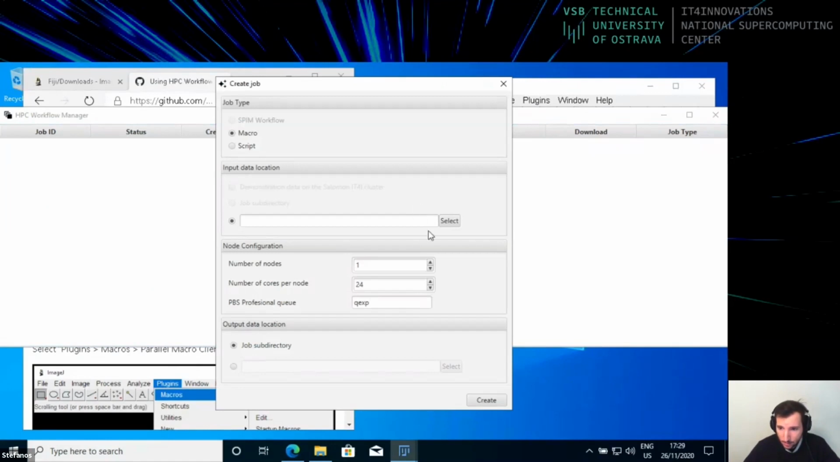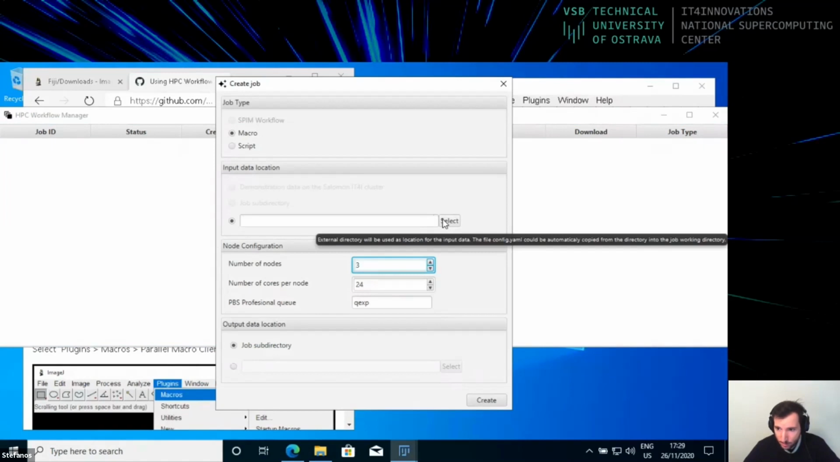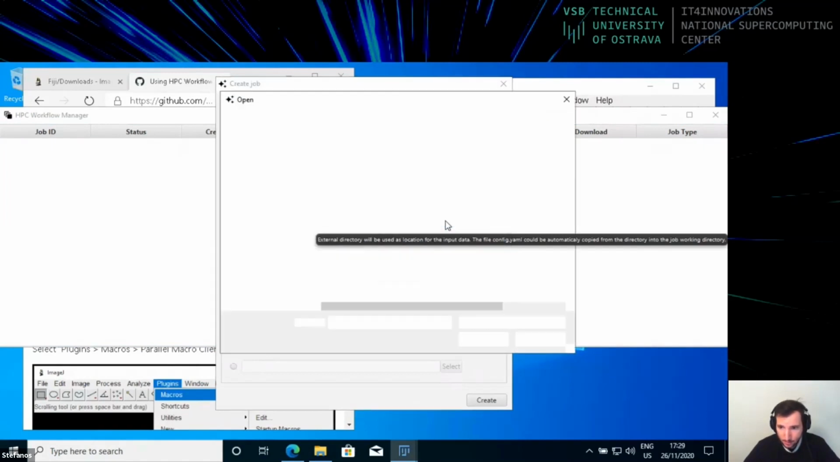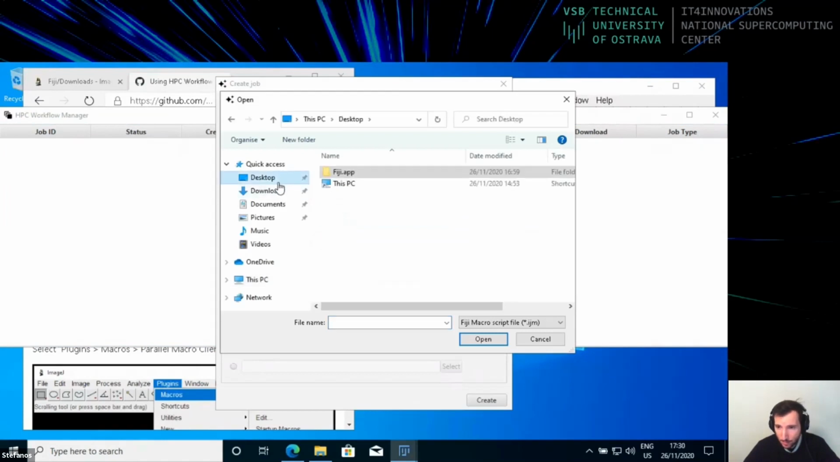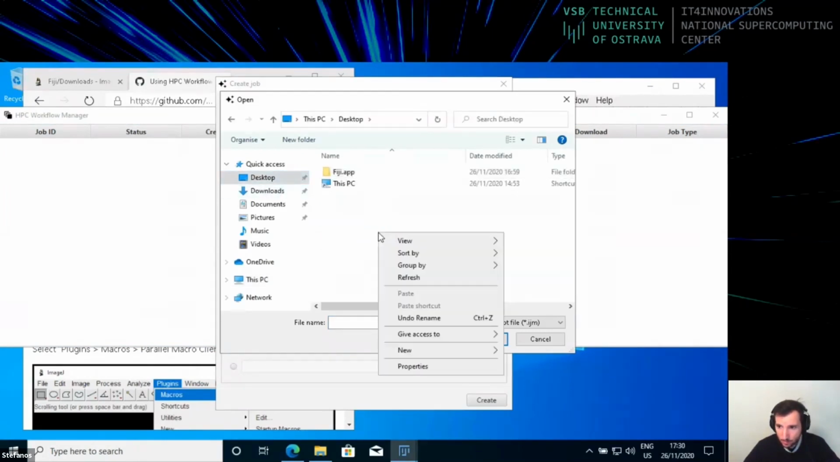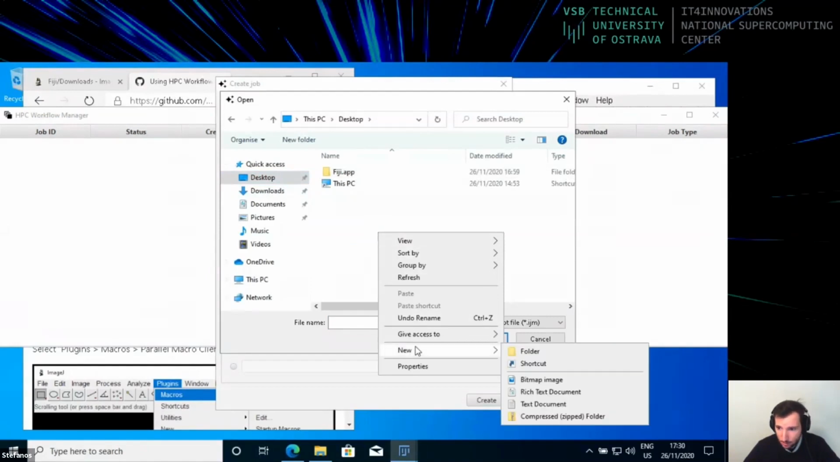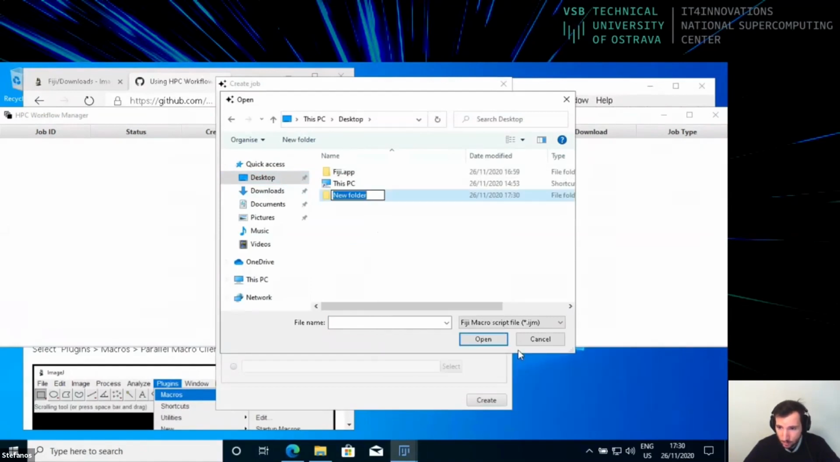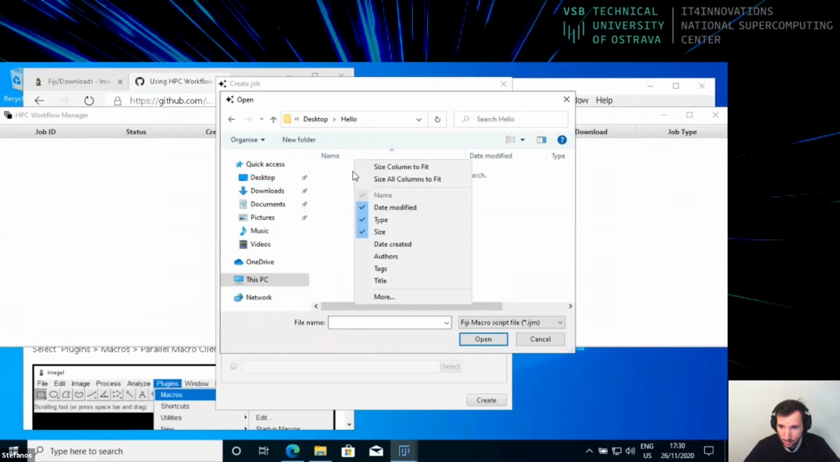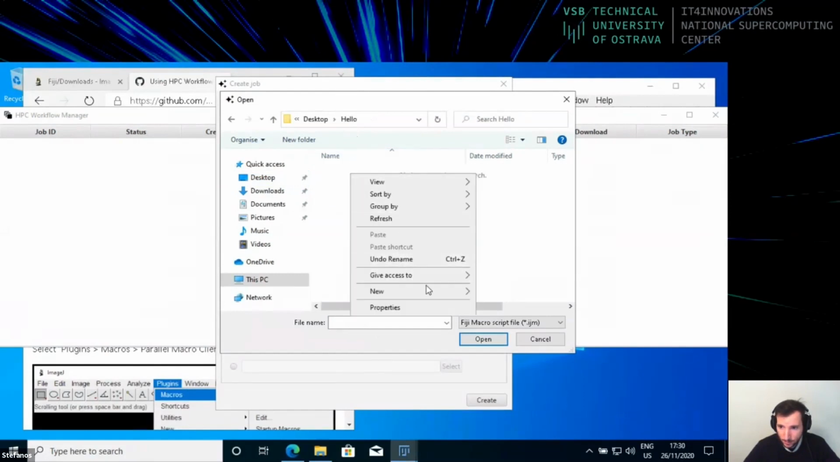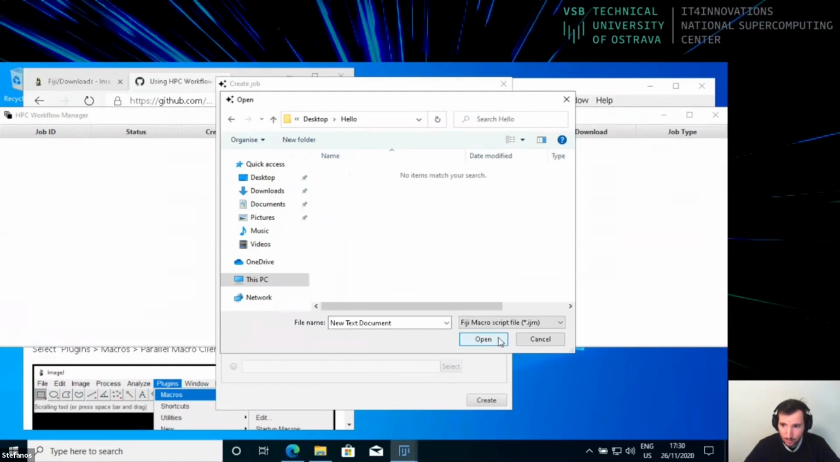and now we need to select the number of nodes. Please use 3 nodes, otherwise the example will not work. And we need to also select the input directory. So click on browse and create an empty directory. I'm going to call this directory hello, and then inside this directory create a new file, a new macro script, an empty macro script.